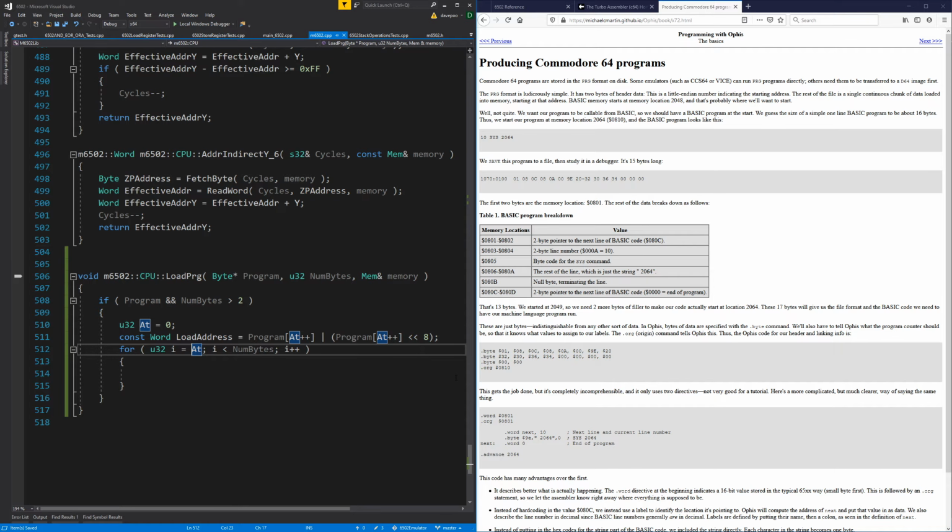We can actually do, we could do it like this. Well, I is less than the load address plus number of bytes minus 2. And is that right? That could be right. And then we just pump that data into memory.